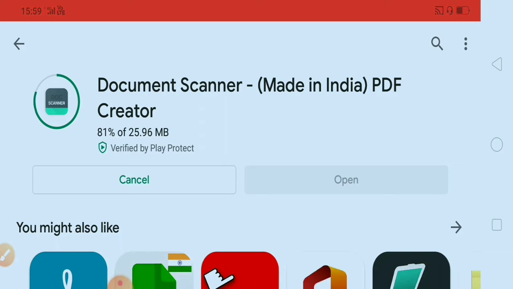Just type doc scanner in the search box of the Play Store, and you can also check the description section or the pinned comment section of this video to get the link of this document scanner app, okay? And then from there you can easily install this app.